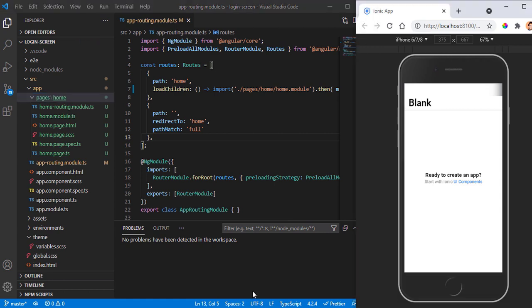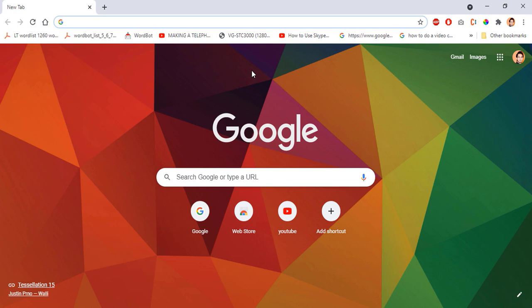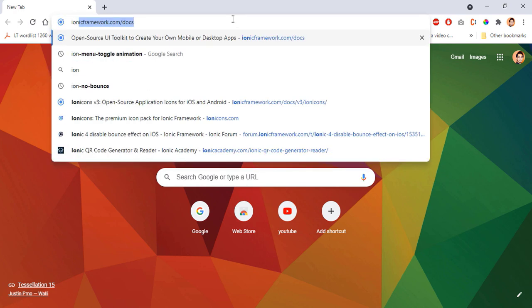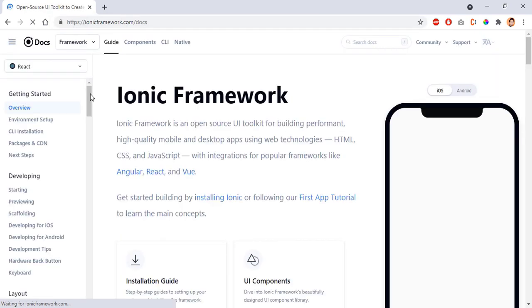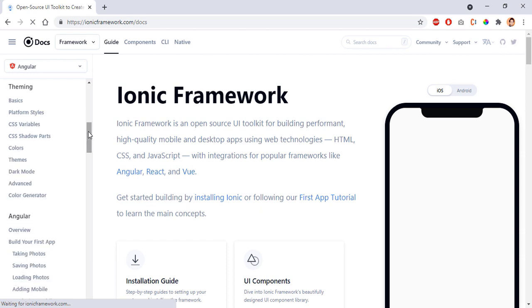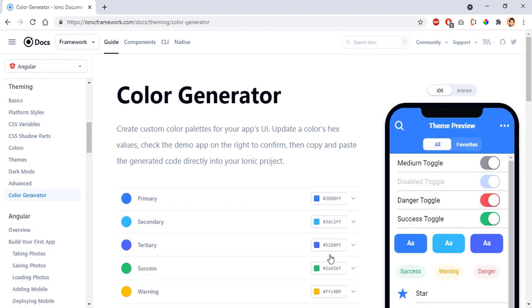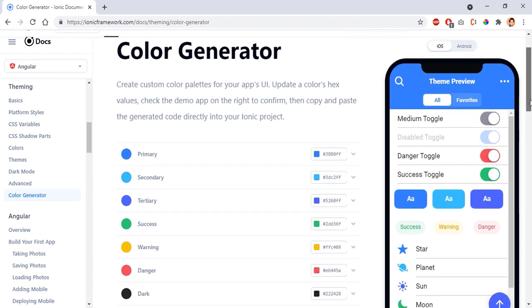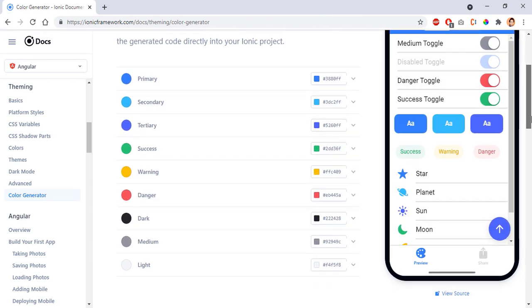So for that, I will go to the Chrome browser, and out here I'm going to go to the Ionic docs. Now in the Ionic docs, if I scroll down to the theming section, I can see the color generator out here. Out here you can see we have all the colors which are available by default in our Ionic application. Now I'm going to change a few of those. Let's start with our primary color.